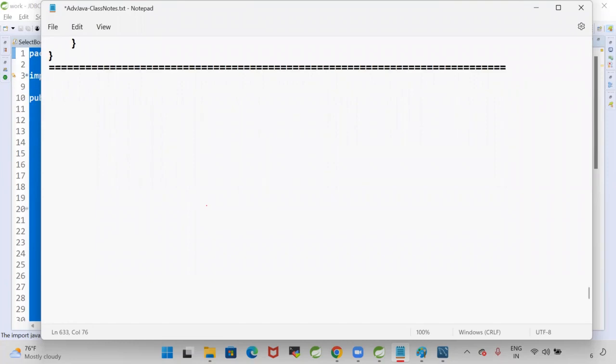Next point, the disadvantage: if we have lakhs of records, it will decrease the performance of the application because it has to compare every row.